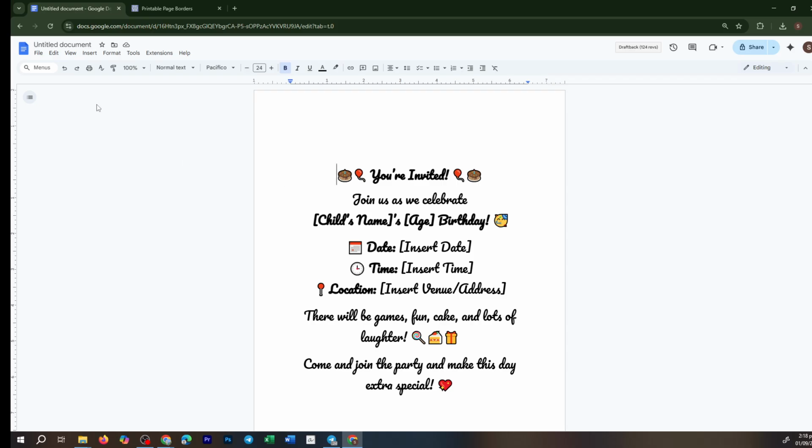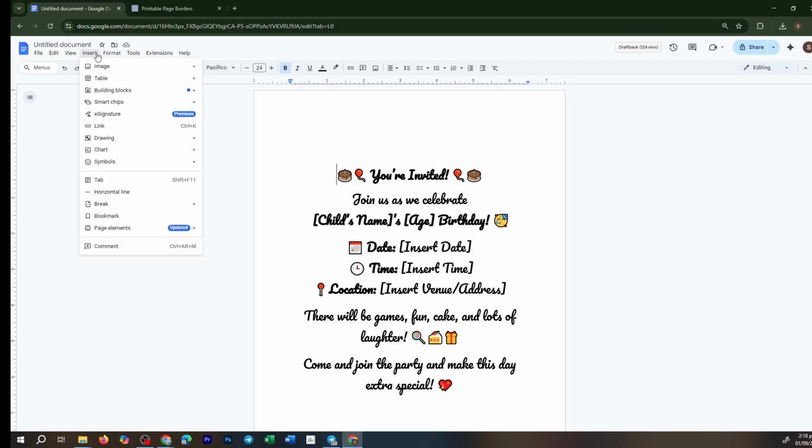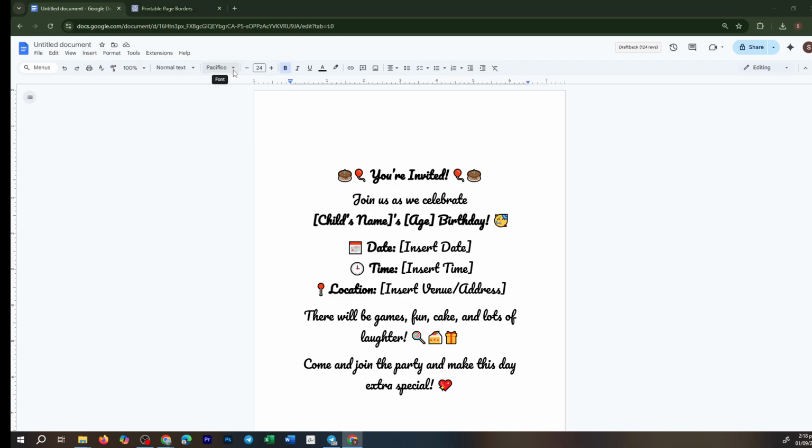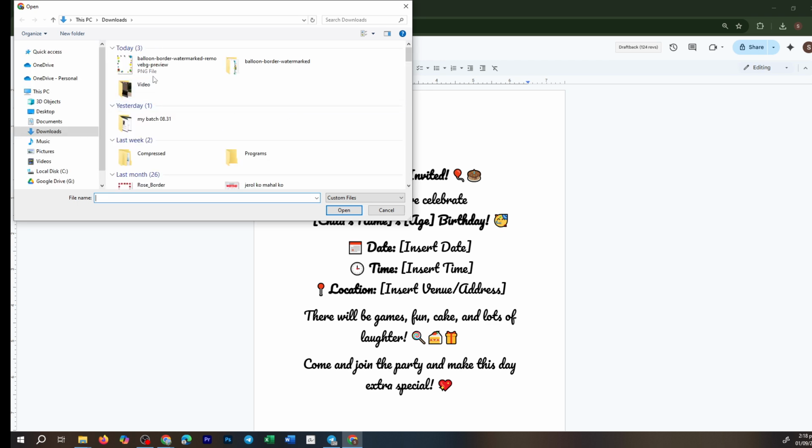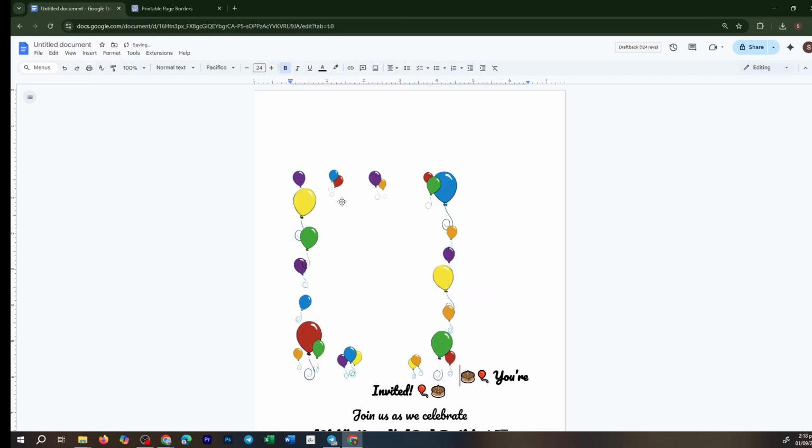With the border image ready, it's time to add it to your document. In Google Docs, go to the top menu and click on Insert, then choose Image and select Upload from Computer. Look for the border file you downloaded on your desktop or wherever you saved it, then select and open it. The border image will appear in your document.